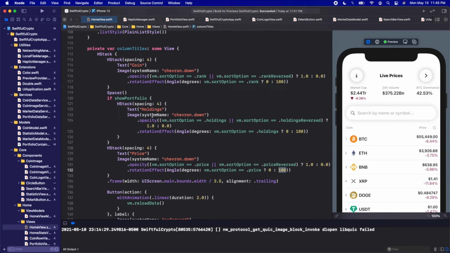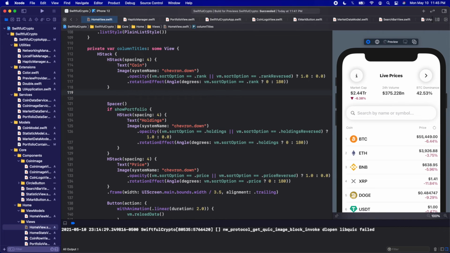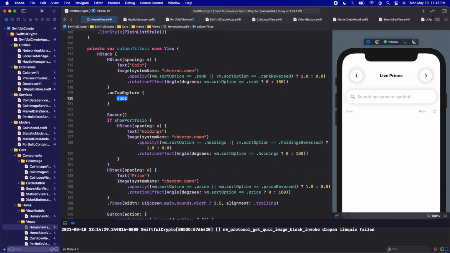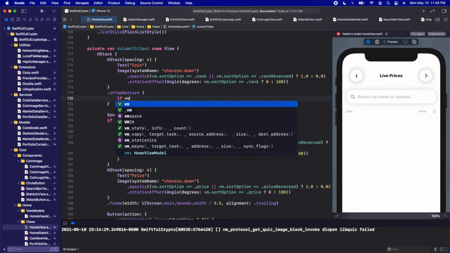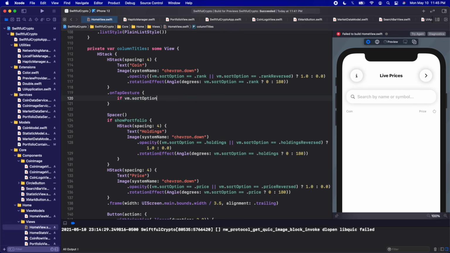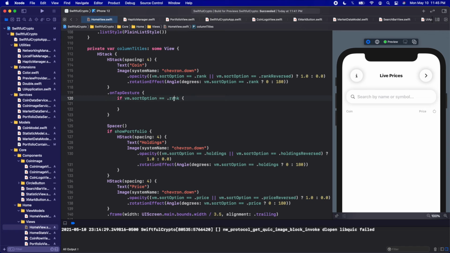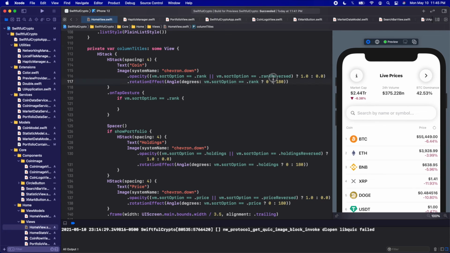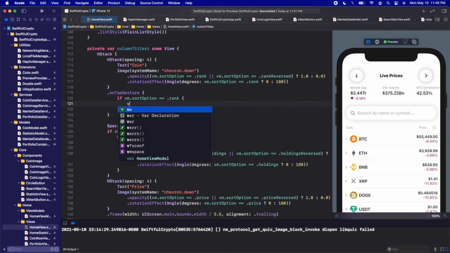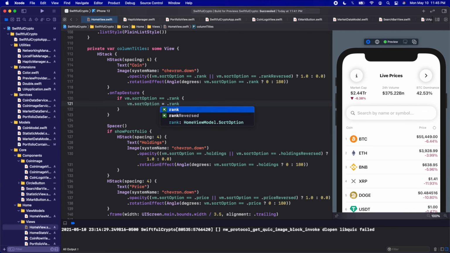And finally, let's add some functions for each of these. So on this entire HStack, I'm going to add a tap gesture. So if we tap on this coin HStack, either the coin or the chevron, let's then make it sorted by either rank or rank reversed. So we're going to say if vm.sortOption is already equal to rank, open the brackets. So if we're already sorted by rank, let's then change it to rank reversed. So we'll say vm.sortOption equals .rankReversed.